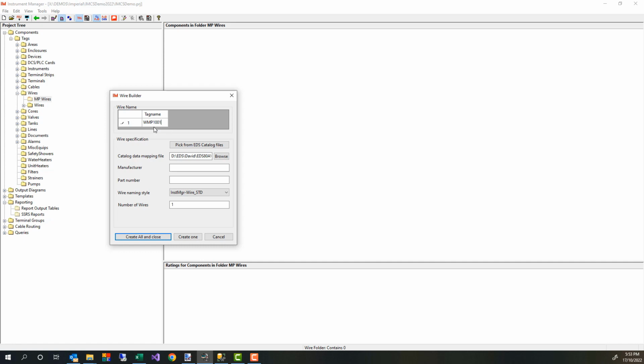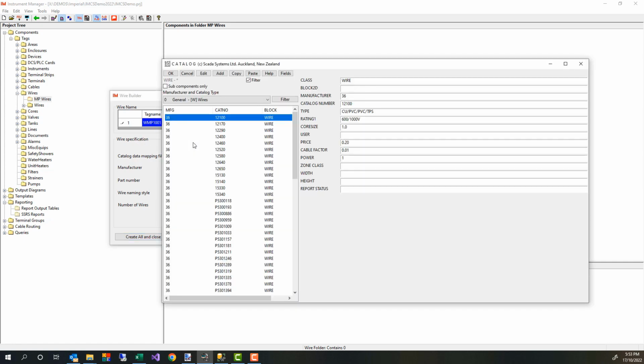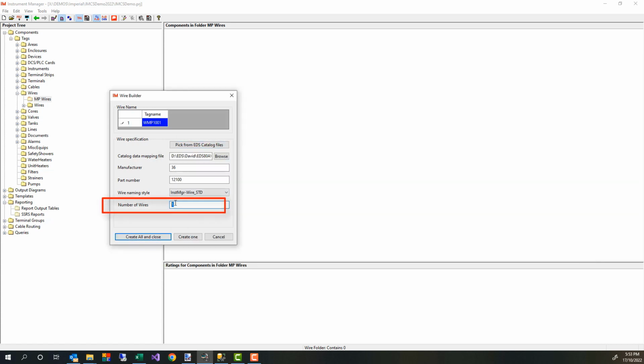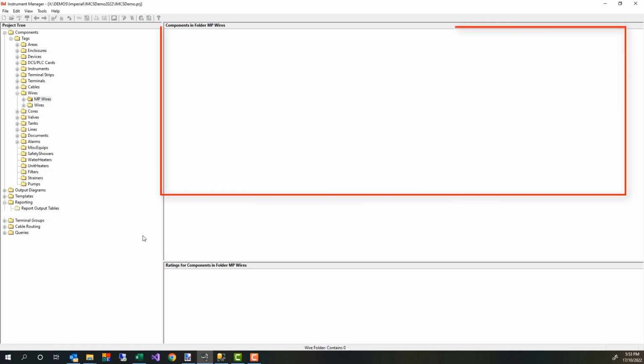Wires and cables have many electrical specifications. I will select the specifications from the EDS catalogues. I will set the number of wires to be 24. My new wires will be displayed.